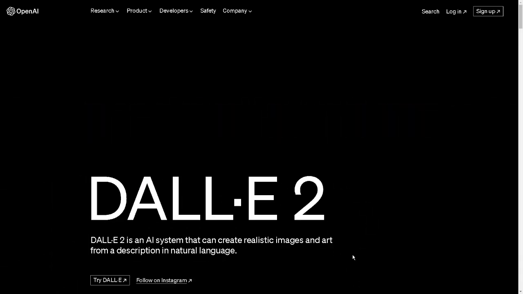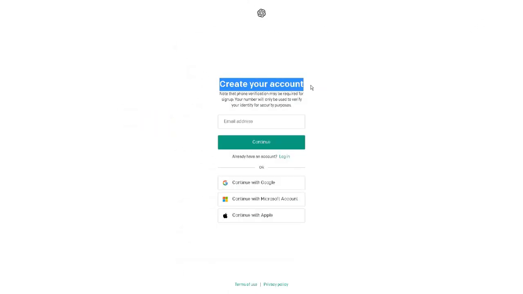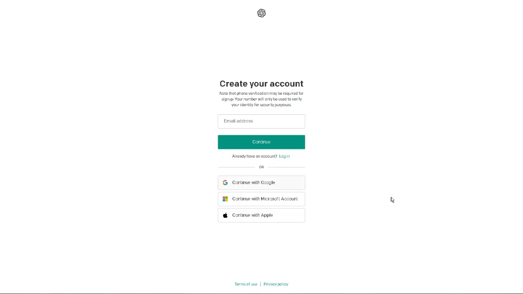Step 1. Sign up for DALL-E 2. Visit the provided website link, and you'll be greeted with a sleek and user-friendly interface, even if you're not tech-savvy. Look for the Sign Up button in the top right corner of the page, click on it, and follow the straightforward on-screen instructions to create your account. Don't worry, the process is quick and hassle-free. Once you've signed up, you'll be ready to immerse yourself in the world of AI-generated artwork.